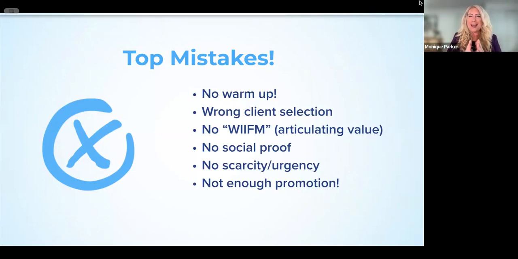Another mistake, no WIFM. If you know what WIFM stands for, you can type a yes into the chat. Otherwise, I'll spell it out for you. It's the favorite thing for everyone when they're making a decision. What's in it for me? All right, what's in it for me? So you need to spell out the value, and the value isn't that they get a report or they get this. The value is the process you'll take them through, the ahas and insights they'll gain. But then more importantly, what do those insights and ahas mean for them in their business?